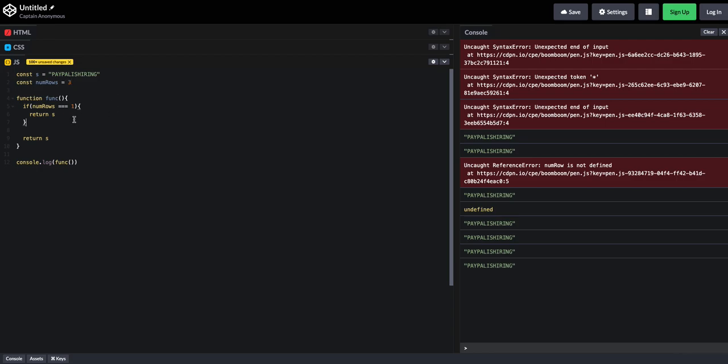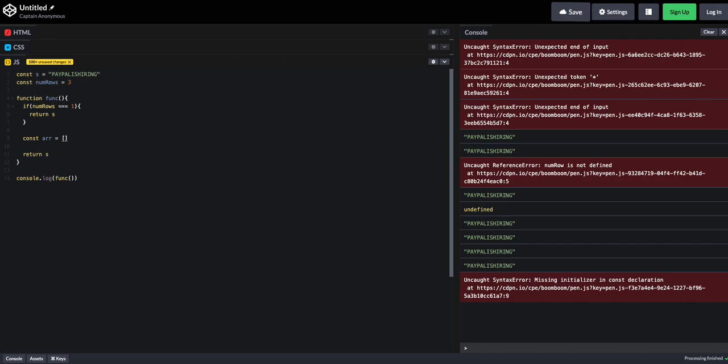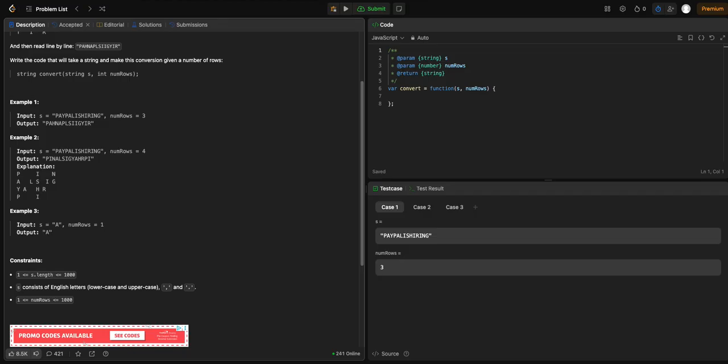So what we're going to do is create an empty array, and just call it array. Then we need a variable to specify which row we want to put each letter in. As we loop through the string s, we're going to change that variable. We're going to call it count, so we say count equals 0.